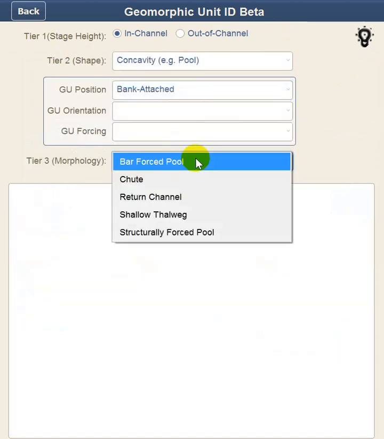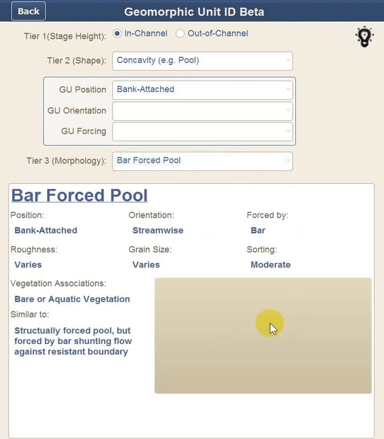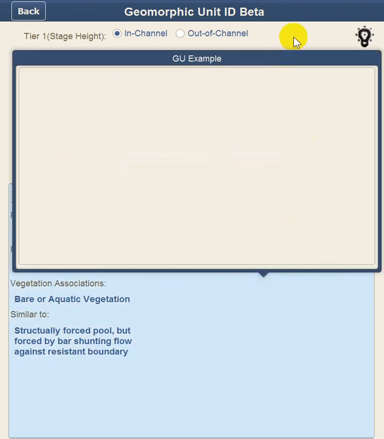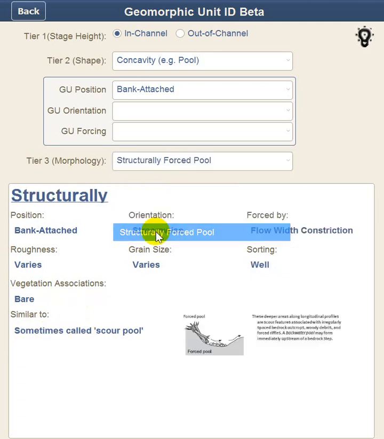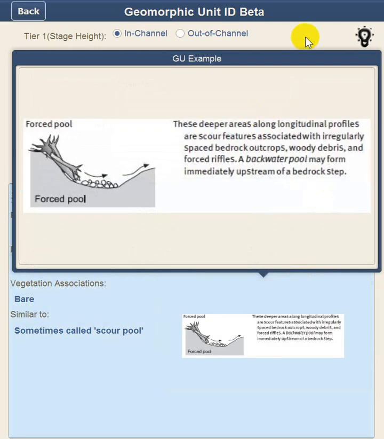If we do a bar force pool, for example, it doesn't have a picture example, but it still has all this information. Another thing that'll be helpful when you're out in the field is the similar to field. The bar force pool is similar to a structurally forced pool, but forced by a bar shunting flow against a resistant boundary. So once you've looked at all this and picked a unit, maybe it's not quite right, maybe check the similar to unit. And you can get a description there.